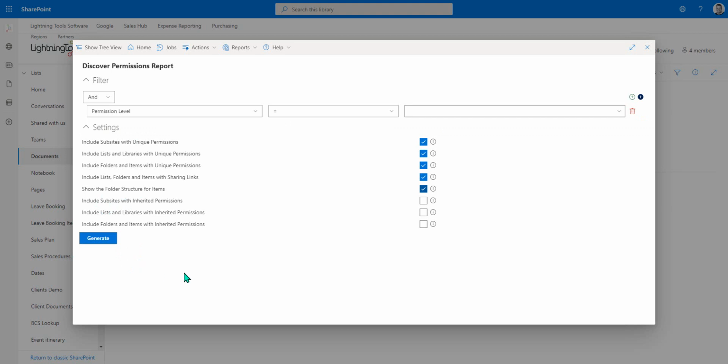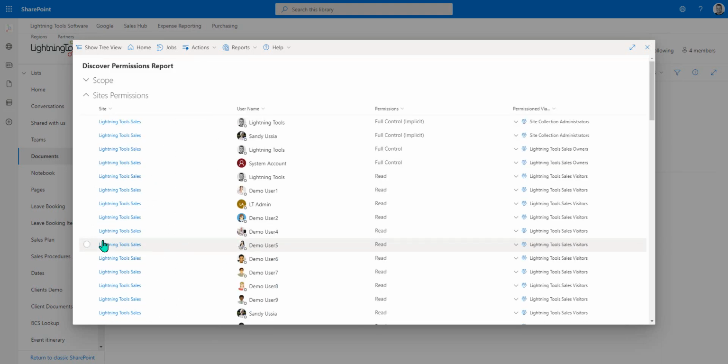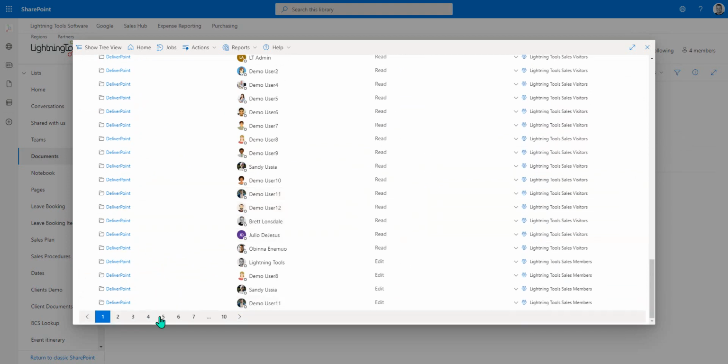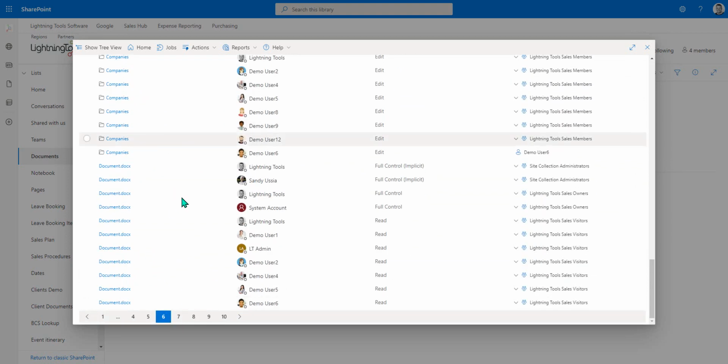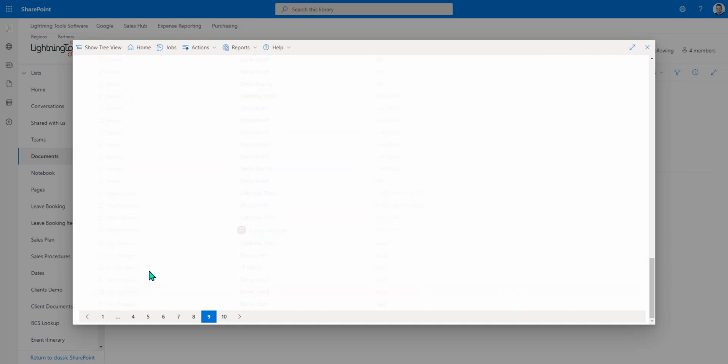The last three options here are including things that inherit permissions, and to be honest, in most environments that's going to be quite an overwhelming report because it's reporting on literally every single file and folder inside the site. So we could pre-filter it as well using the same filters as we saw before, or just hit generate, and that will generate the advanced Discover Permissions report for me. And if you did have those folders that are buried deep, this report will get to those folders as well.